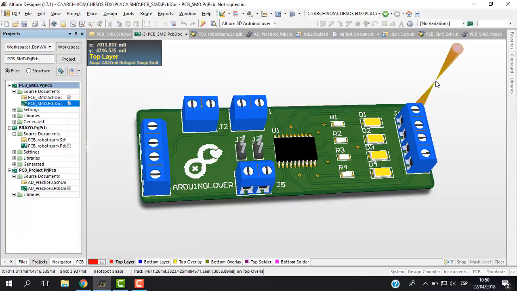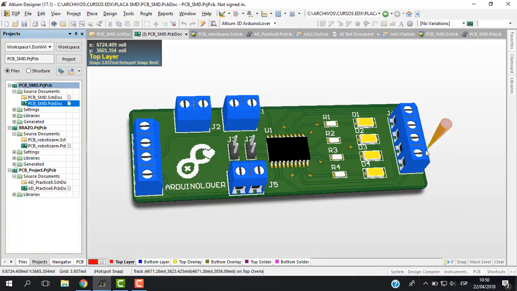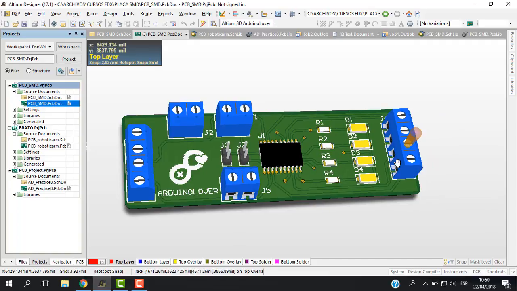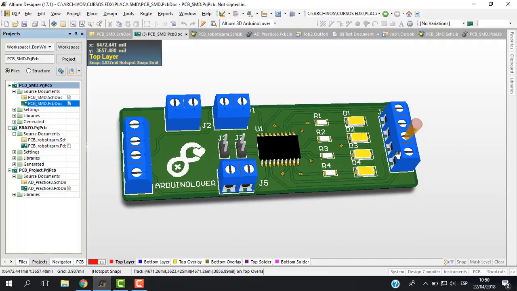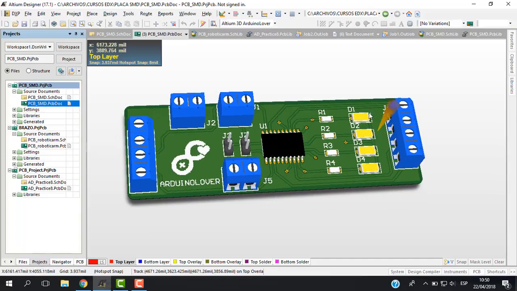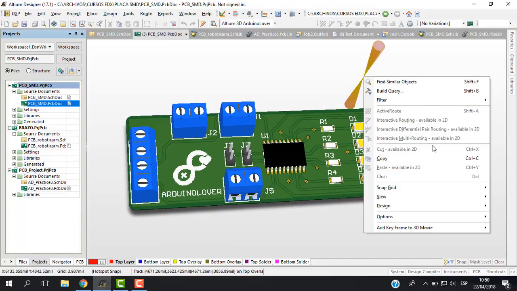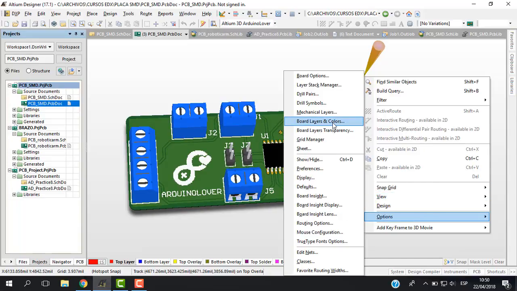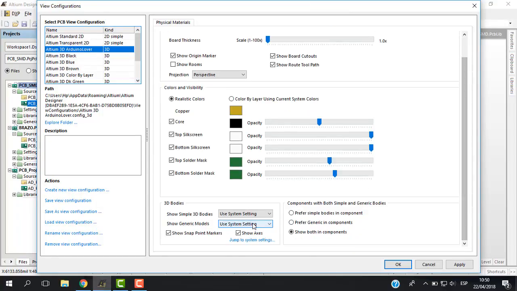Okay, so before we send our PCB to JLCPCB, let's see the PCB we are going to send. We can see this is a small PCB, but it contains SMT components. We have here a motor driver, the L293D. We have also SMT resistors and an SMT LED diode. Okay, so let me show you just the board without the 3D components. So let me hide all of them.